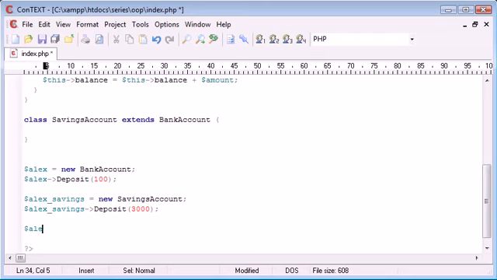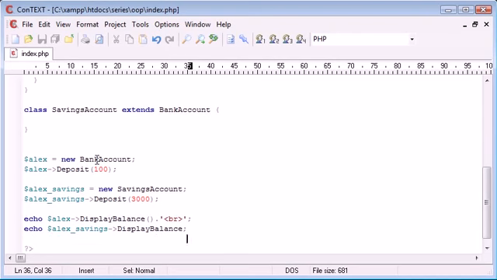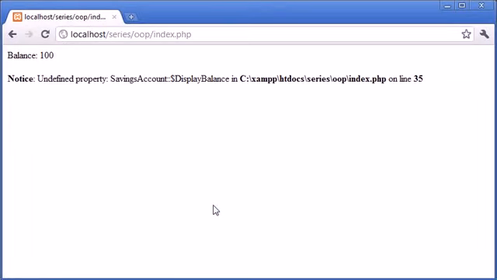So now what I can do is say echo Alex display balance, and we can put a line break on there just so we can keep things neat, and then we can say echo Alex savings, which is our savings extended class. We can say display balance as well. So what we're doing is creating a new bank account and a new savings account, and we are depositing £3,000 in here and £100 in there, and then displaying our balances. So let's have a look at that.